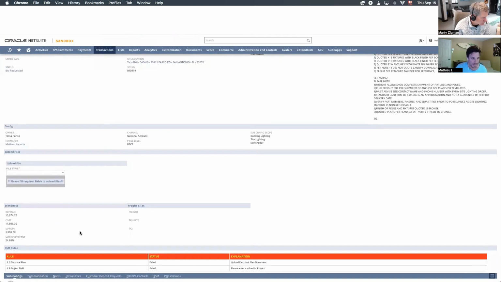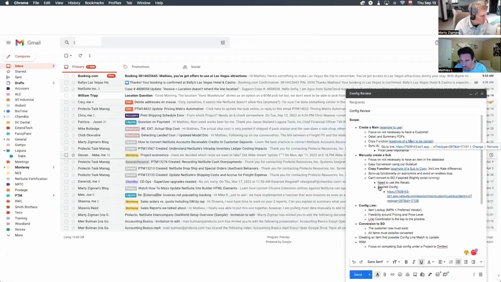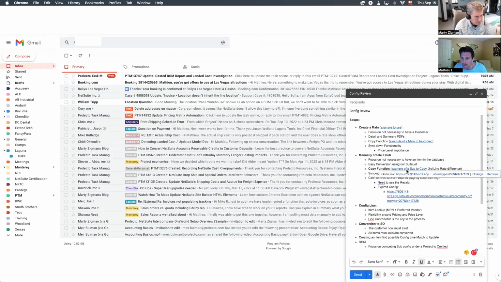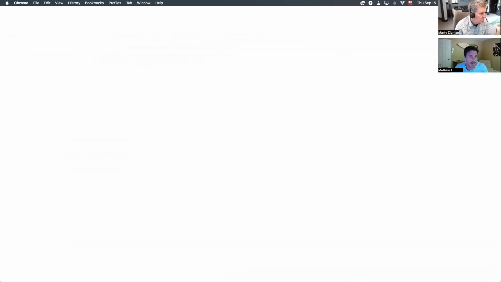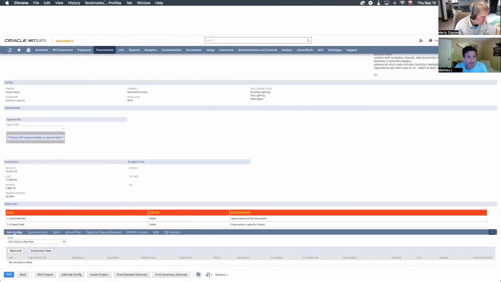Some economics, obviously. This one has no sub config. So what I can do now is I can go and copy a sub config. Okay, so if you want to make it fast, because this one has nothing right now. It has nothing. Yep. Down below, there's no lines.